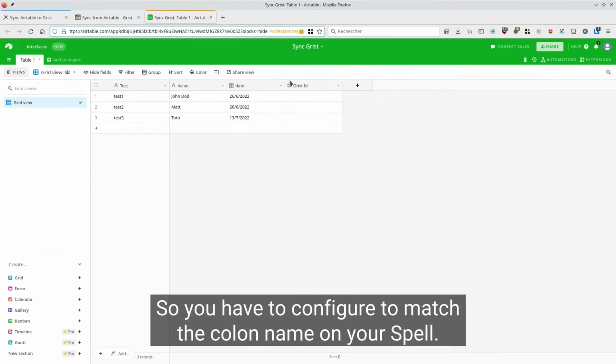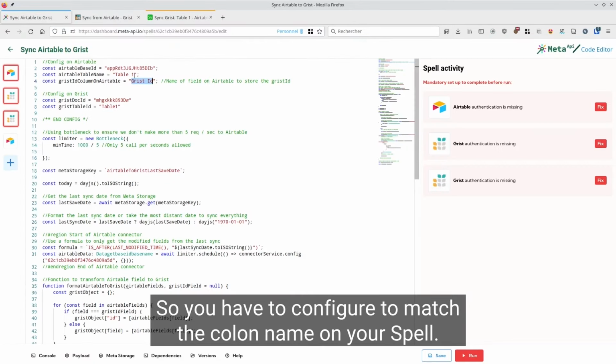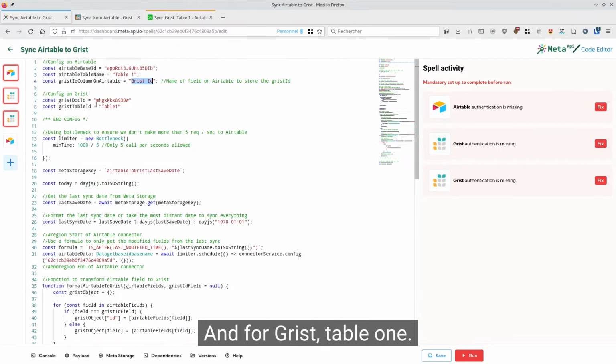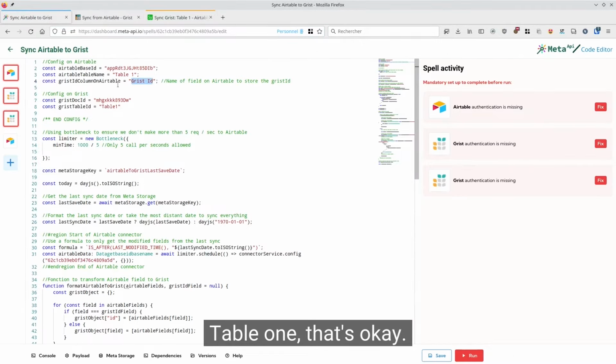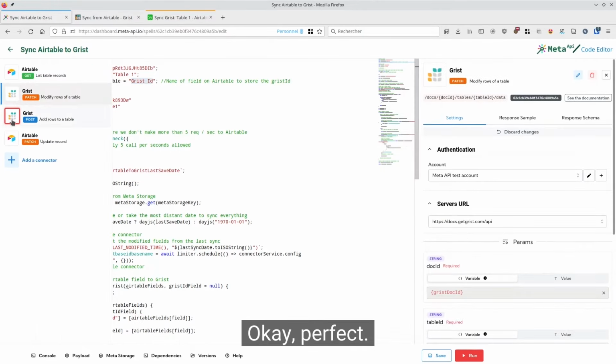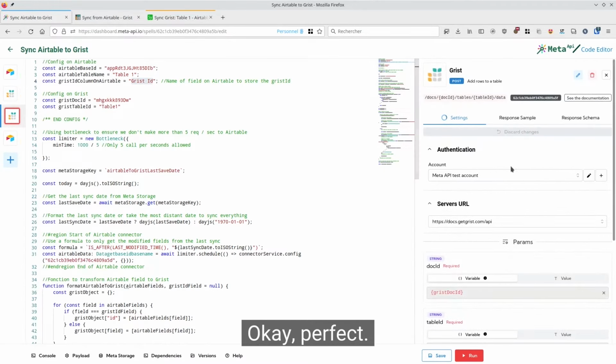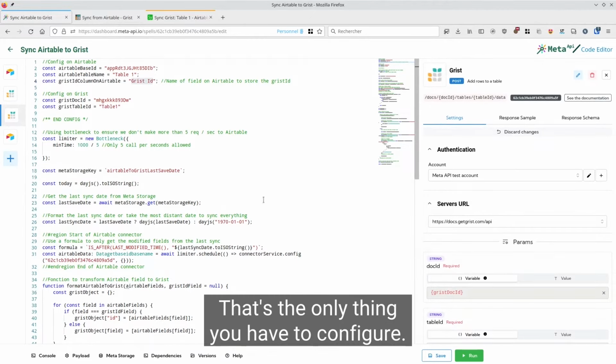So you have to configure the column names to match on your spell. And for Grist, table 1. Table 1, that's OK. Perfect. And then I will go on each connector to check the authentication. OK, perfect. Everything is fine. And that's it. That's the only thing you have to configure.